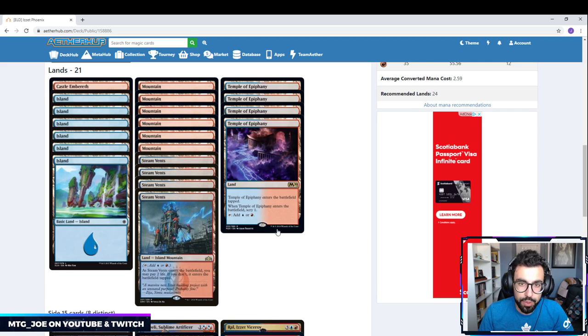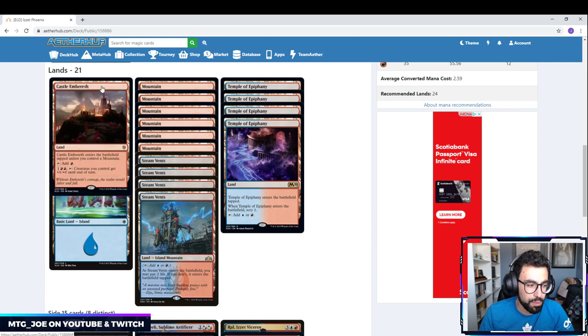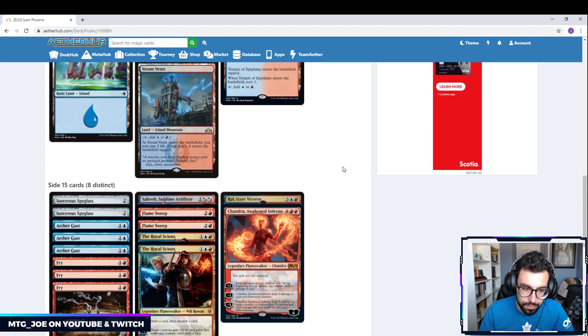Mana base wise, we got Temple of Epiphany, Steam Vents, a bunch of basics. I'm trying out 1 Castle Embereth. The red castle's ability costs 4 mana, which I don't think we want to be on. This ability is more for the pump effect. You can turn your Phoenixes into 4 power creatures to attack into your opponent.